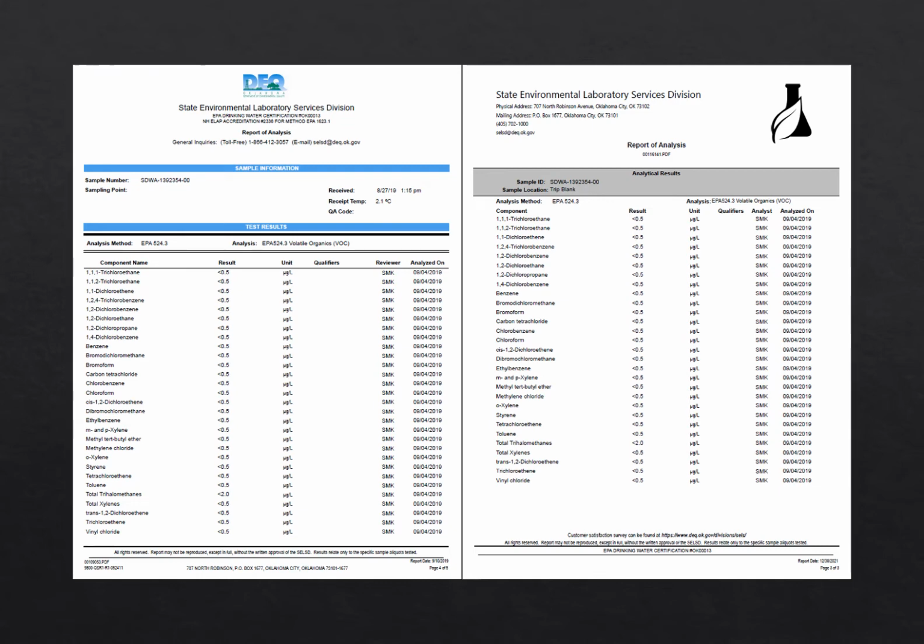This is the last page of this report for the same project. The new report style has 3 pages. The old report style had 5.